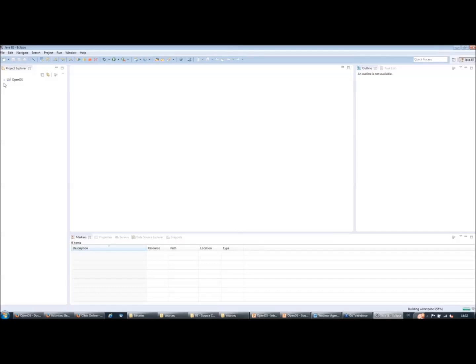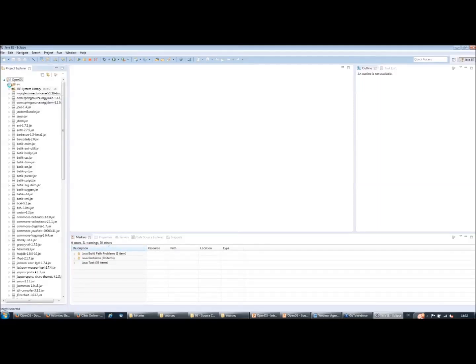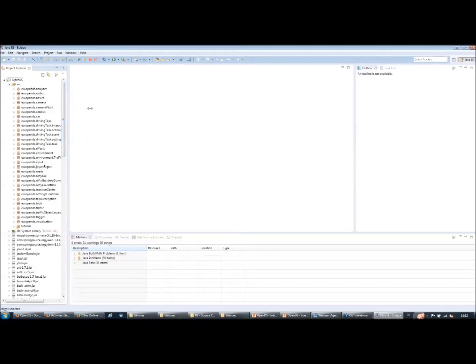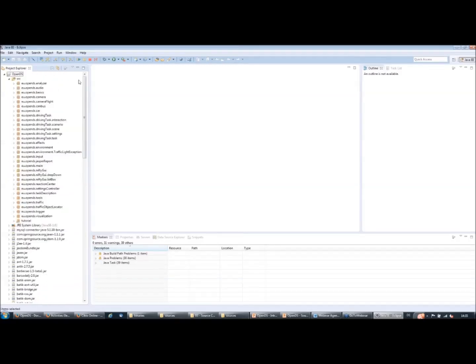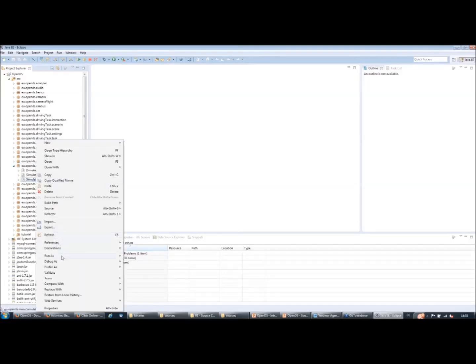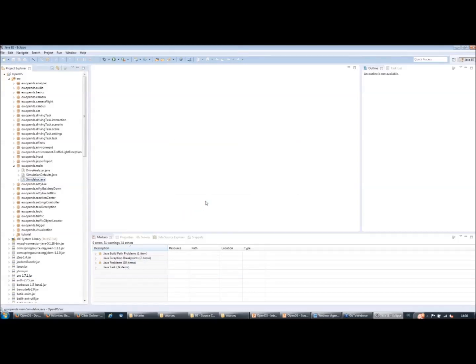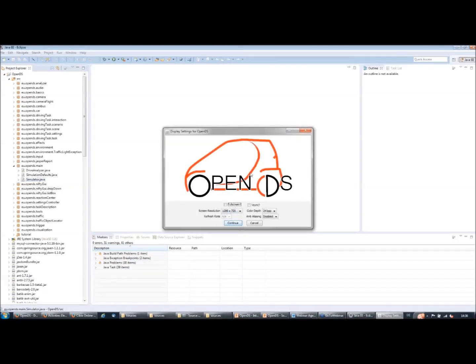Okay. Let's see what happens here. It seems to work. Here it seems to work perfectly. It would be fine if you could run this simulator as Java application. I tried to do this. Yeah, here it works.